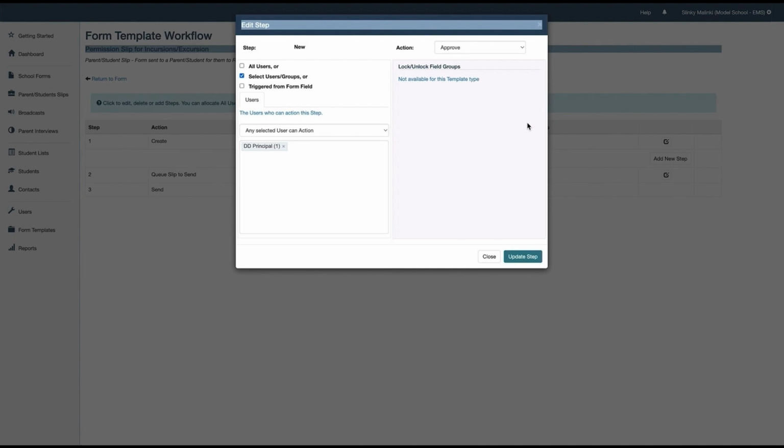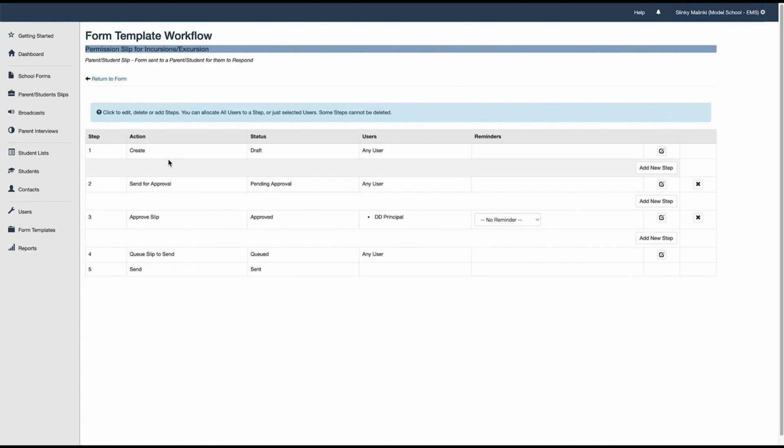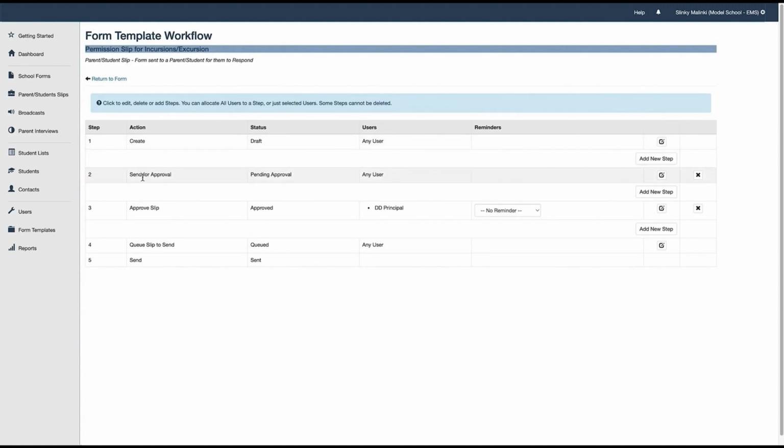It's easier to maintain your templates in response to staff movements if you use role-based user groups instead of individual names in your template workflows. That way, you only have to update the user group membership rather than update every template that uses the person you need to change. Updating user groups is an administrator function on the EdSmart platform. So now we have create, send for approval, approve the slip, queue slip to send, and send.